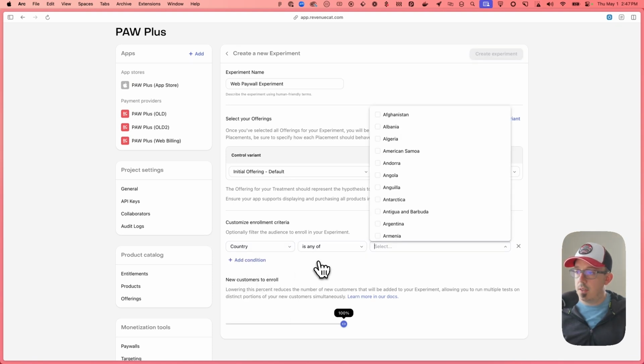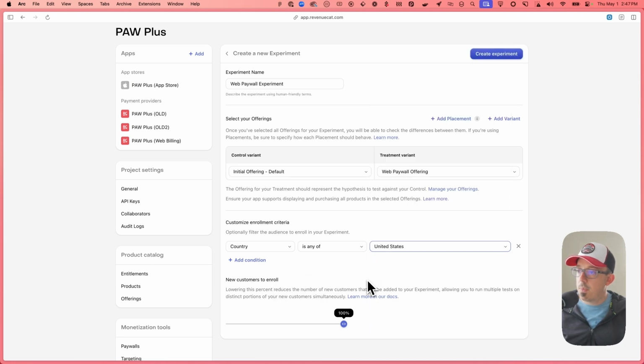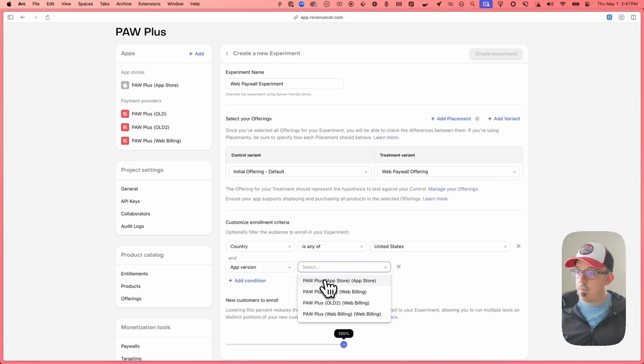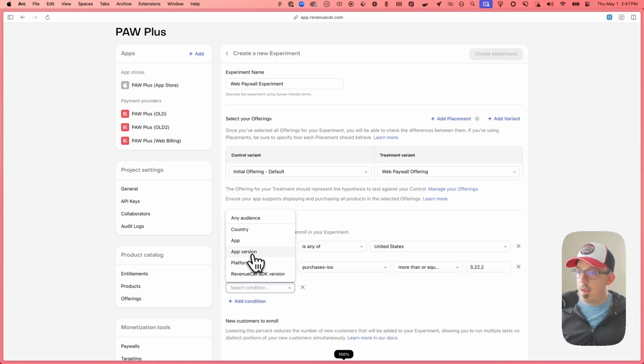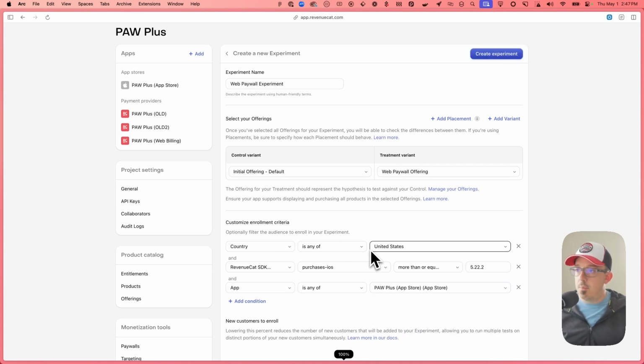So we're going to say country is any of United States, and their app version for the iOS app is more than, not app version, the RevenueCat SDK version for iOS is more than or equal to 5.22.2. And they're only the iOS people, right? So same enrollment criteria. So now we're saying for one group, we're going to send the initial offering. For the other group, we're going to send the web paywall offering that has our new link.